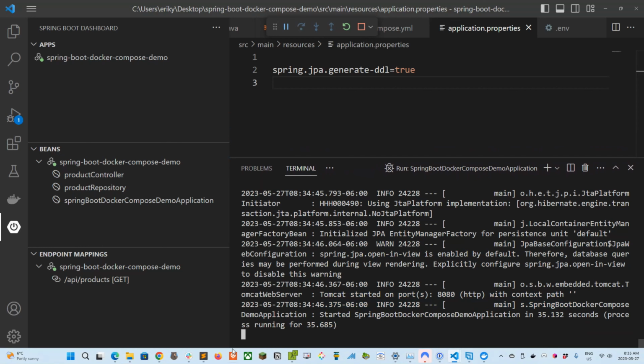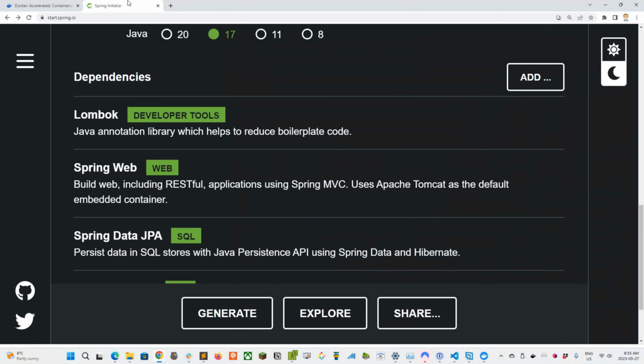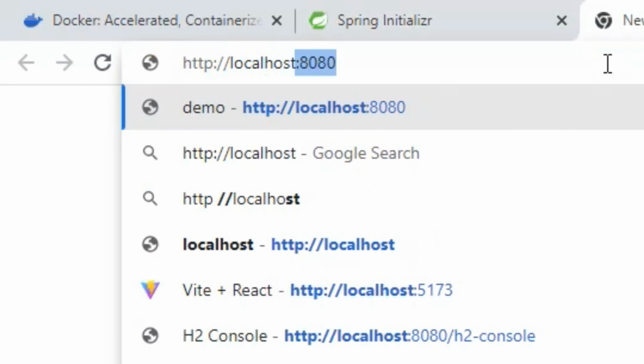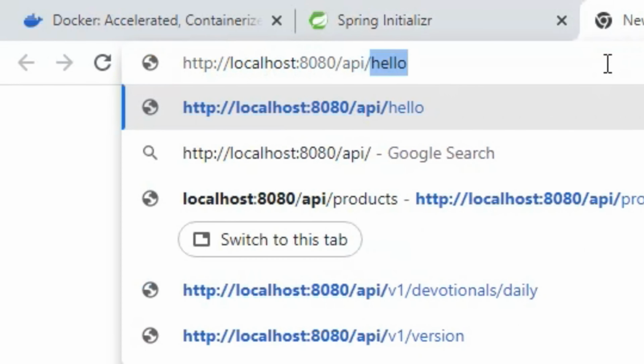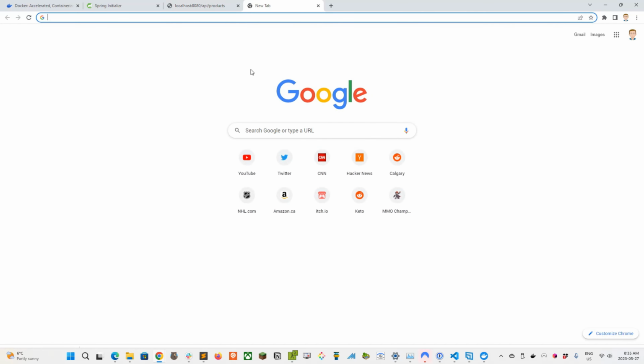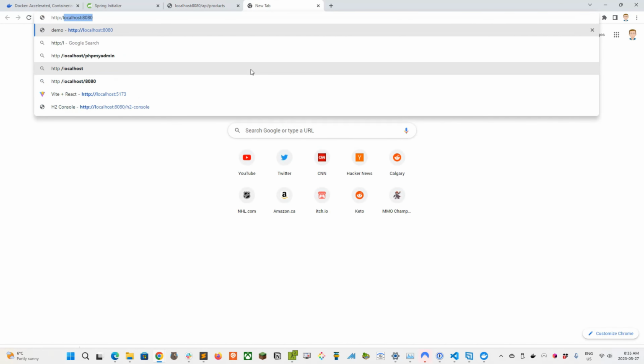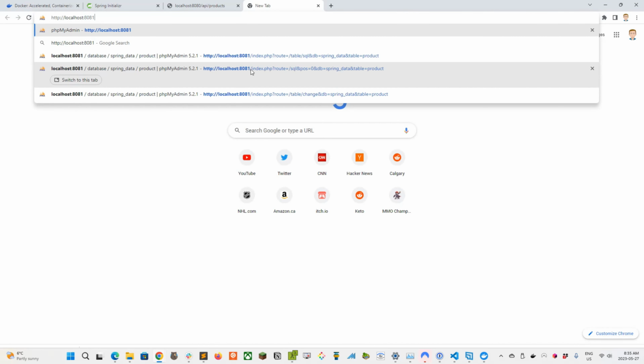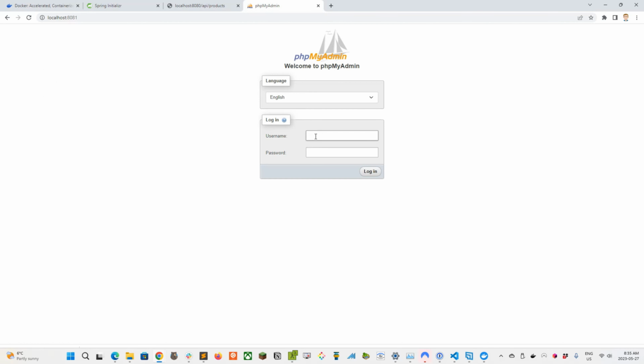And let's go ahead and go back in our browser, and let's go to localhost 8080 API products. Okay, and we get an empty array, which is what we're expecting because we have no data in the database. So now let's go into our PHPMyAdmin console. So HTTP localhost port 8081, and we've got a login now.